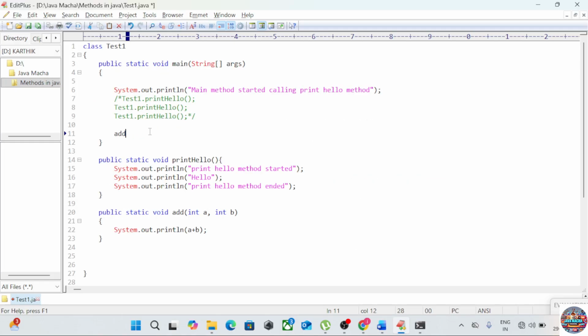Now whenever you are calling add, what you need to do? We need to pass two values, int a, int b. So how does it look internally? int a equals whatever first value you are passing, 10, so 10 will be assigned to a. And int b, here I will be passing 20, so the b value internally will be 20.